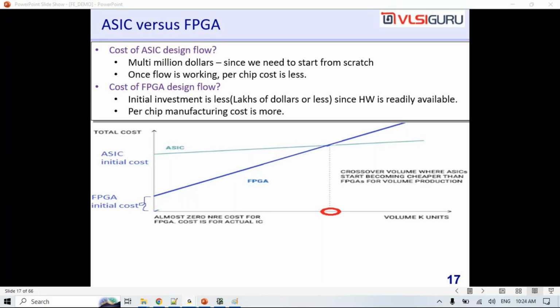They will sit and do the equation. What is my initial cost? What is the per chip cost? In FPGA, what is my initial cost? What is the per chip cost? There they will come up with a break-even number. They'll come up with a number where they know that till this point FPGA is the better option. Beyond that, if I want to do it, I have to go with ASIC.